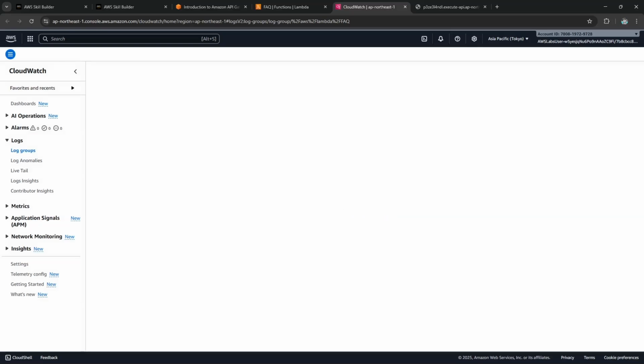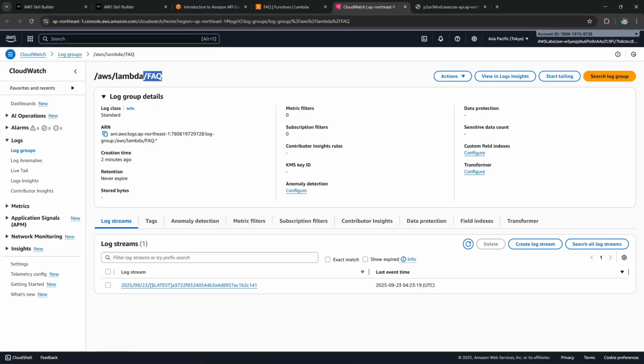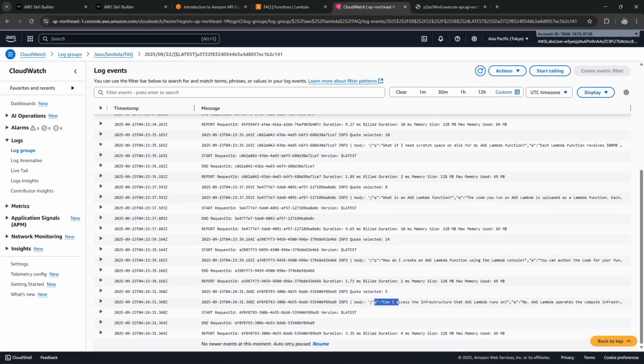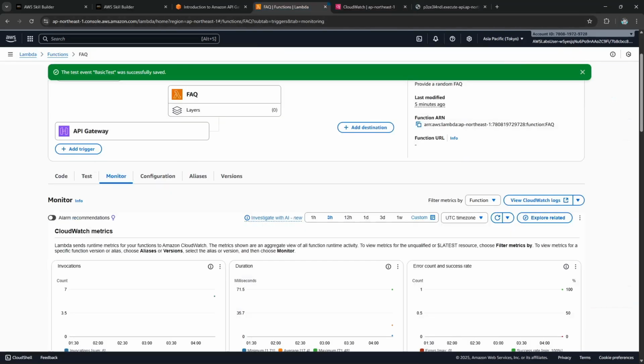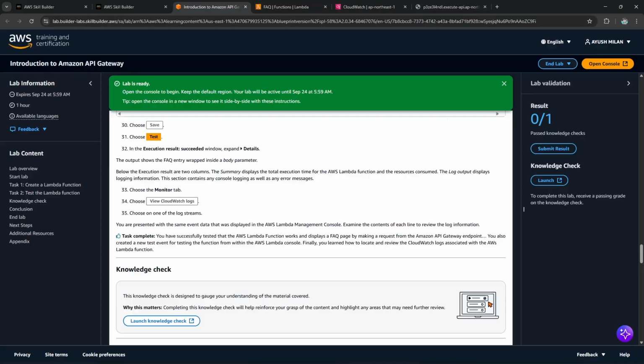So let's see the logs of this Lambda function. It will open in a log group. By default it creates a log group with this Lambda function's name. Here we have all the logs. You can see this is the recent one. So in this way we can check the logs of the Lambda functions here.